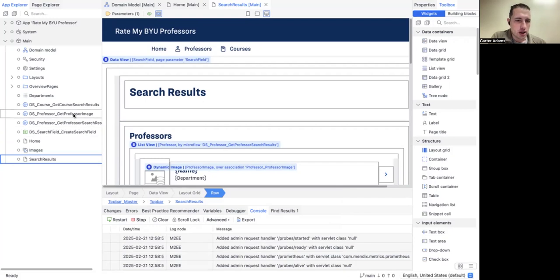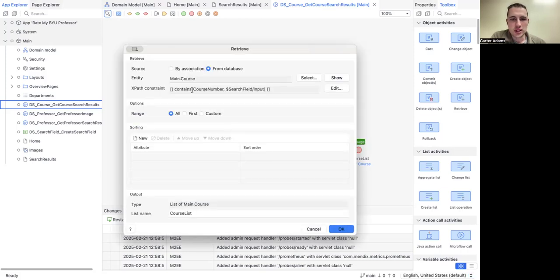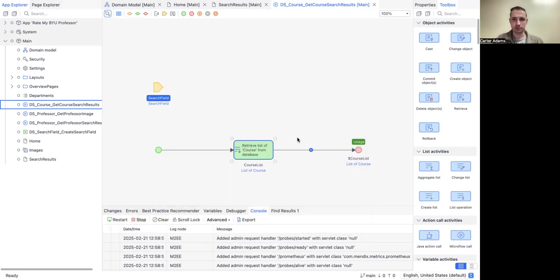And then our get course search results microflow looks very, very similar to our get professor search results microflow that we made in the last video. All I'm doing is passing in the search field and retrieving a list of courses from the database where a course number contains the search field input. So very similar syntax. And then I'm just returning that in a course list. So that's what we did.